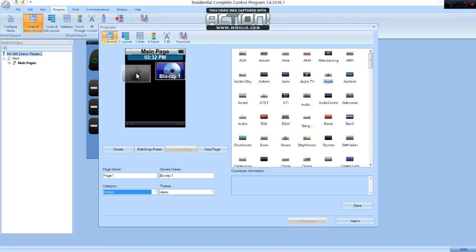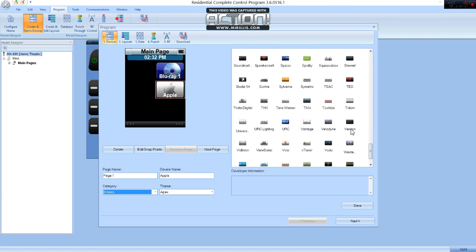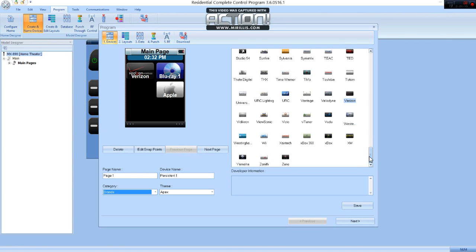Bring an Apple TV over. I'll put that right here. And then we also know we're going to be doing a Verizon box. The Verizon box will go here. And then you could also put an Xbox if you so choose to. Somebody has a game system. Okay, there you go. Those are my activity devices.